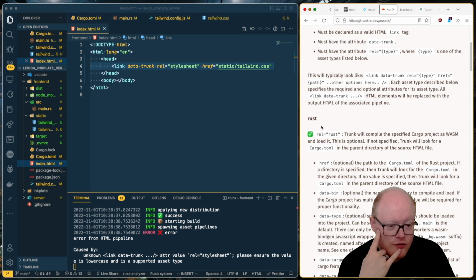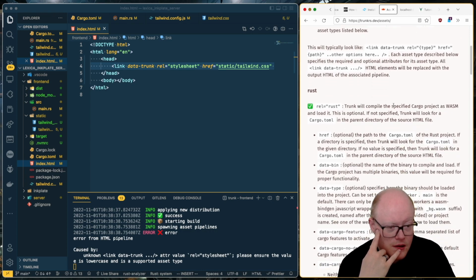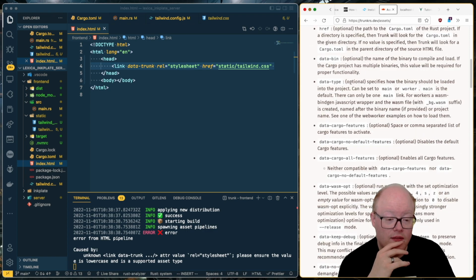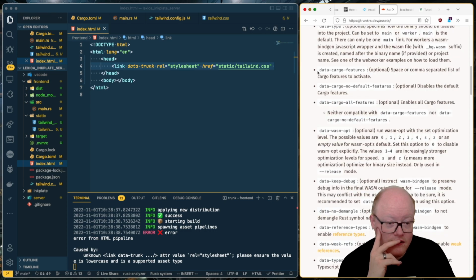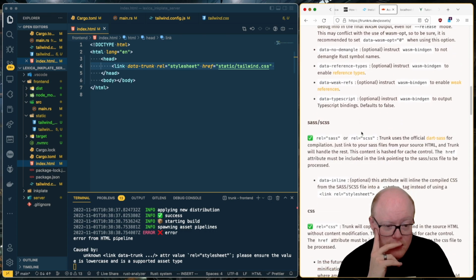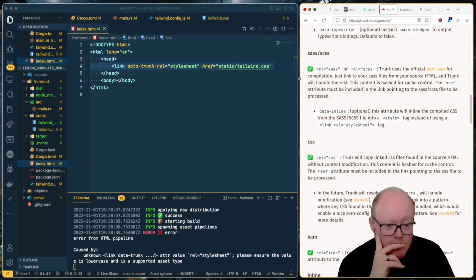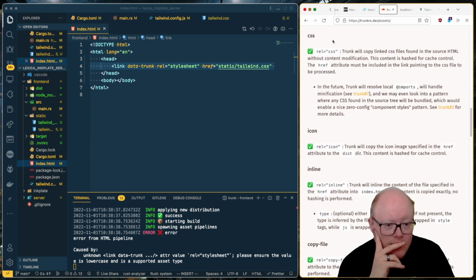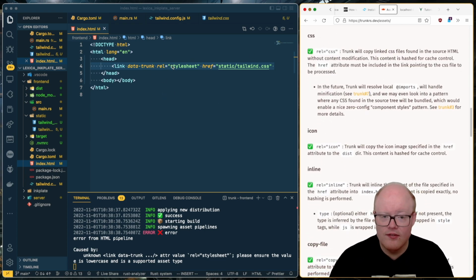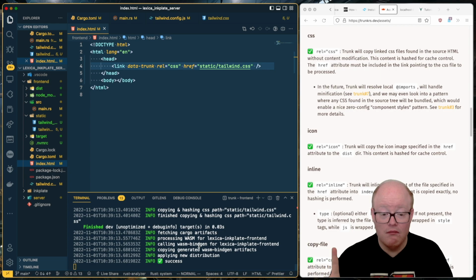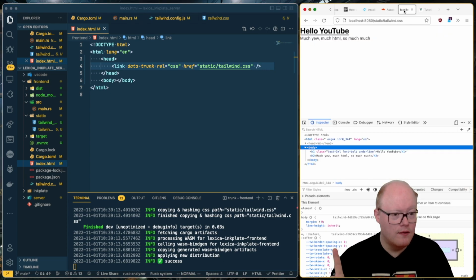Okay, so we can have Rust, rel Rust, compile specified cargo project as wasm and loaded. Oh, okay, that's nice. It seems we can have further configuration options here. We don't want those. We want just simple. Oh, there, CSS. Okay, rel CSS instead of rel stylesheet. Let's see. Oh, okay. Did this work? Oh, yes, nice, it worked. So now we have included our CSS.